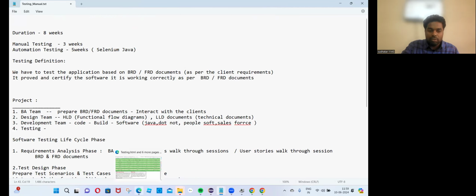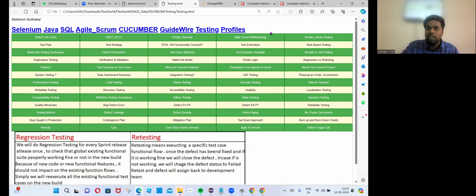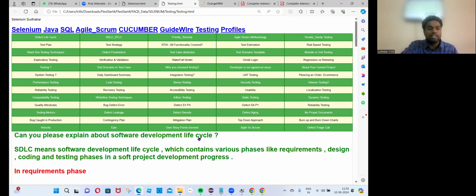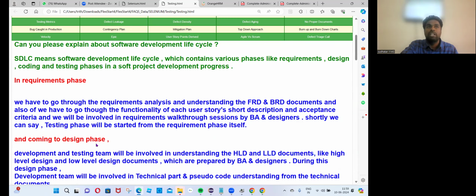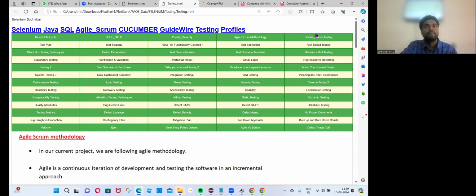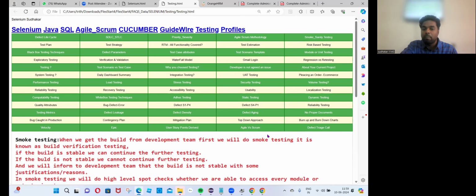From tomorrow's class onwards, in the manual testing part, for the first 3 weeks I will target all these interview questions. This manual testing document will be given from the 4th or 5th class onwards. The entire set of manual testing questions will be given. If you click on defect life cycle, you will get the answer. If you click on SDLC, you will get the answer. This is a single page HTML document prepared by myself. It covers all manual testing questions and documents, everything is ready.